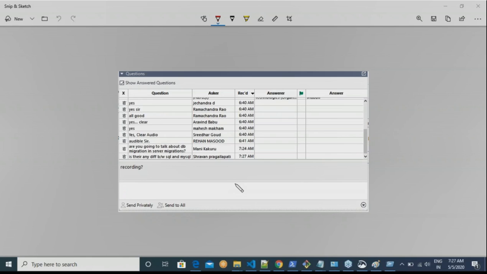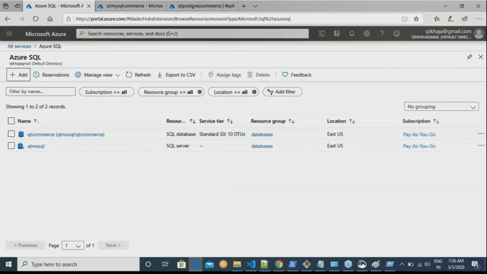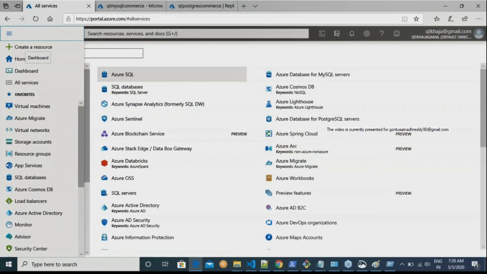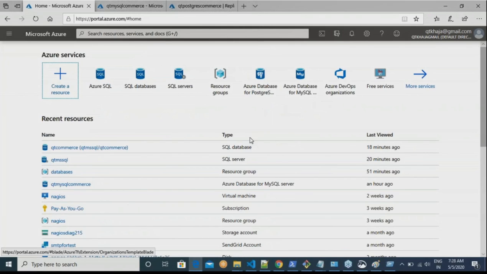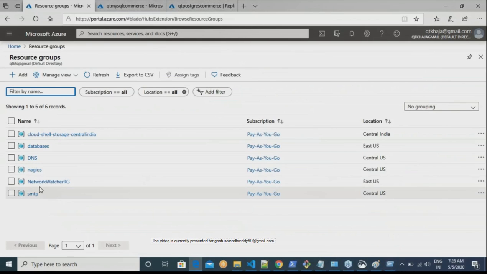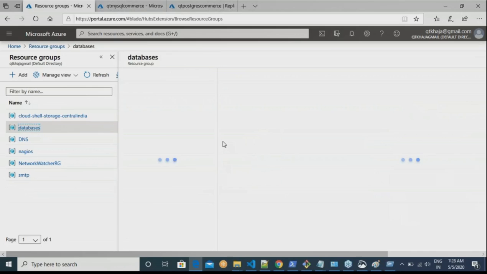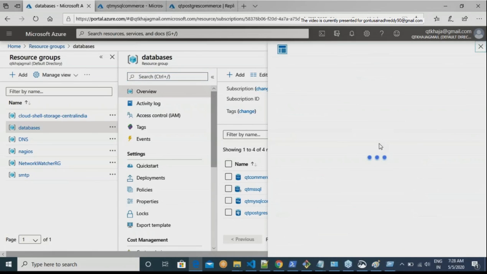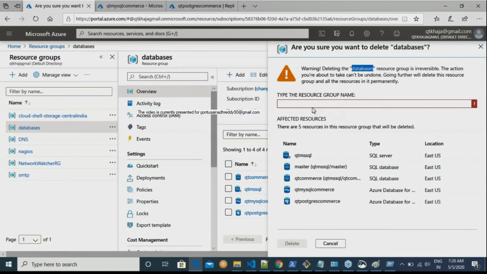Okay, guys. So I think I'll delete this database group. As I said, whenever you are dealing with databases, please be very careful, because the charges of the databases are a little bit on the higher side. So don't forget to delete the databases. So I'm deleting the whole resource group.